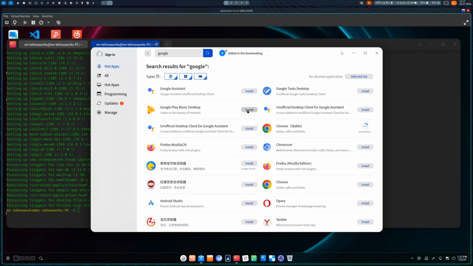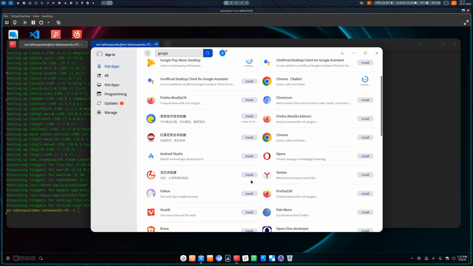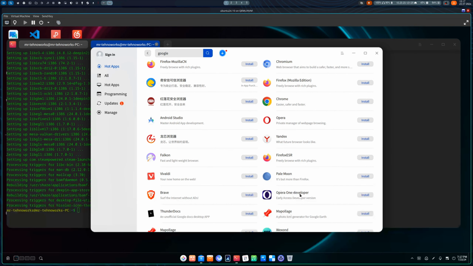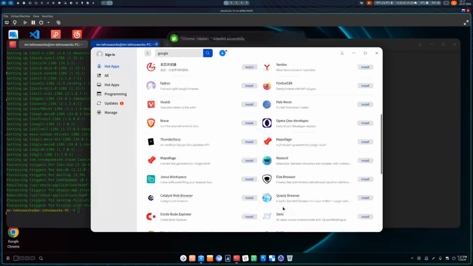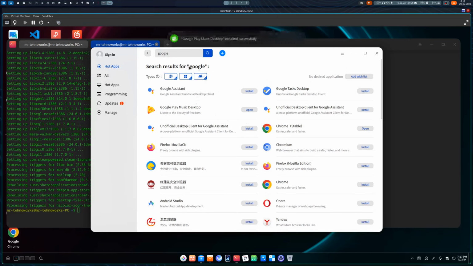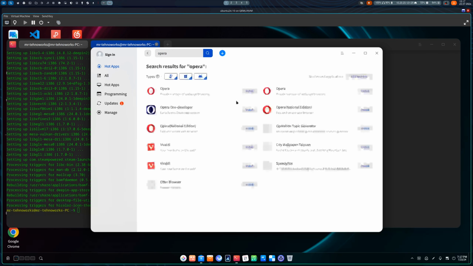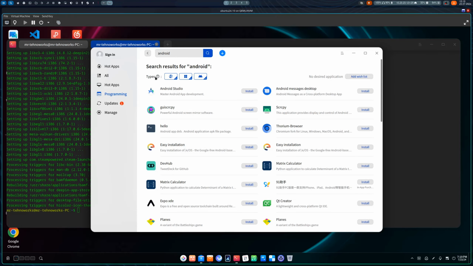Install. Google Play Music Desktop. What the fuck? I mean, Google Play Music is that, so don't know what's that all about. I have Opera gaming browser here because, come on. Don't say they ported gaming browser. No. Okay, that's at least good, because like running browser in Wine, and we have Android apps. Probably our Android emulator is not installed.